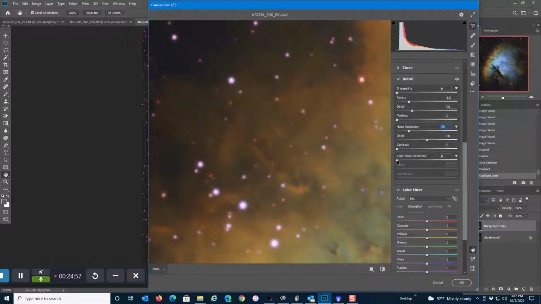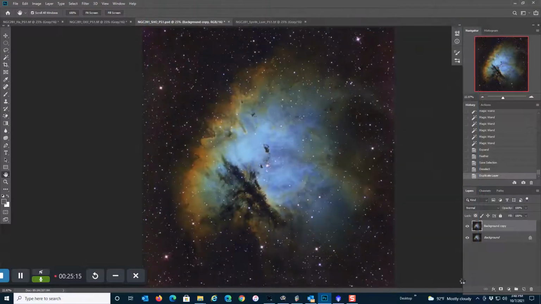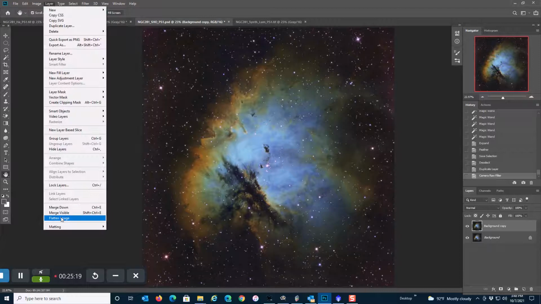And then for the color noise reduction, I'm going to take this all the way up until that's done a really good job. 18, maybe go up to about 20. It's done a really good job on that color noise. Maybe make this 30. And then I'm going to click OK, and that smooths it a bit. And then I'm going to do Layer, Flatten Image.